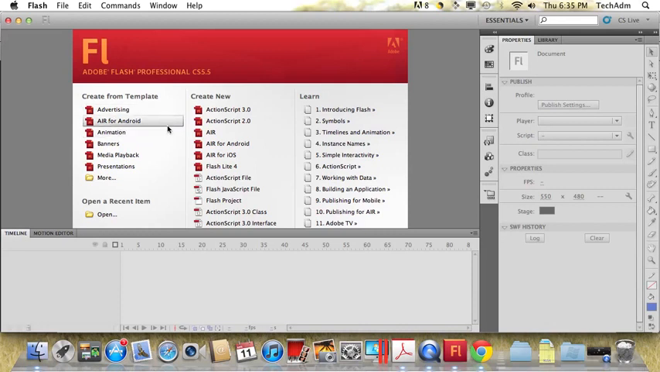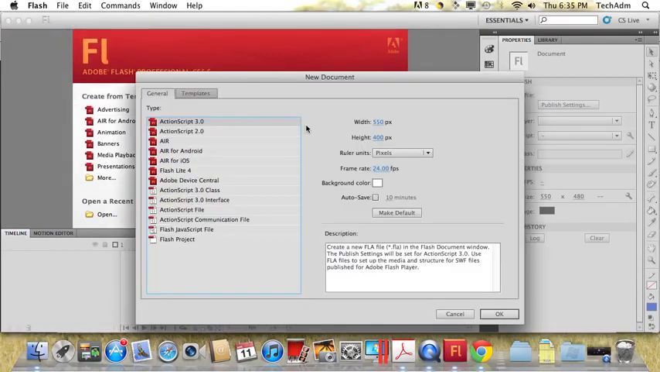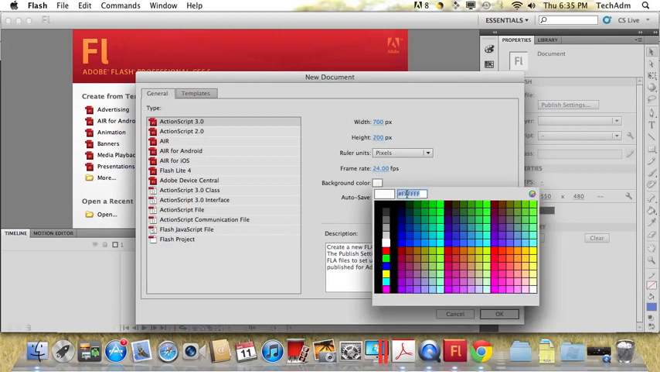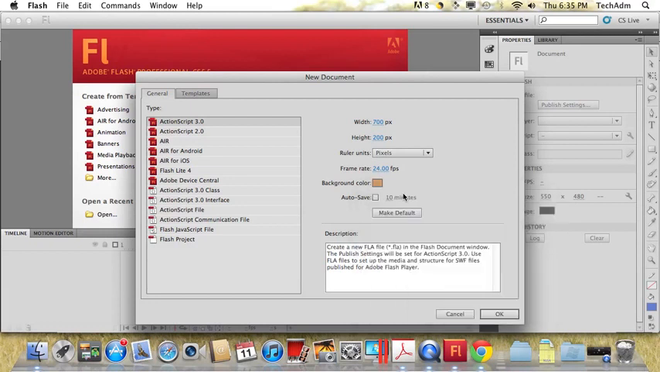Come over to Adobe Flash, and we're going to create a new ActionScript file. You can always click on ActionScript 3.0 here, but we're going to do it this way and click new. Set the size to 700 by 200 pixels, and I'm going to make the color here light brown. Then I'm going to click new.